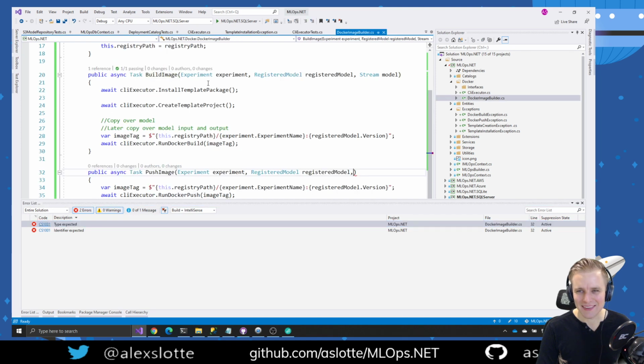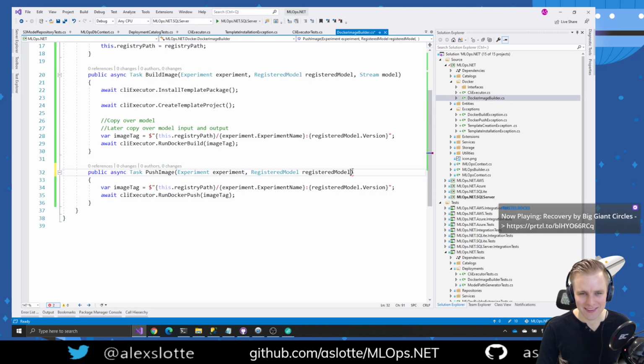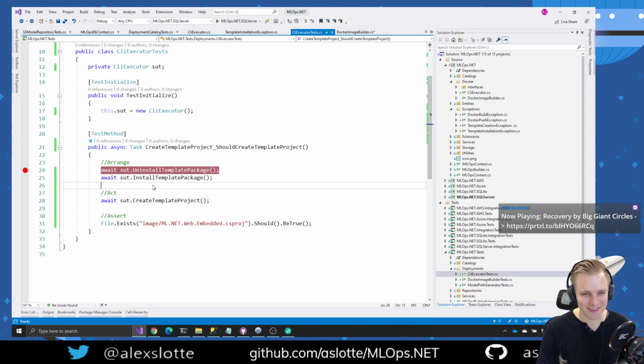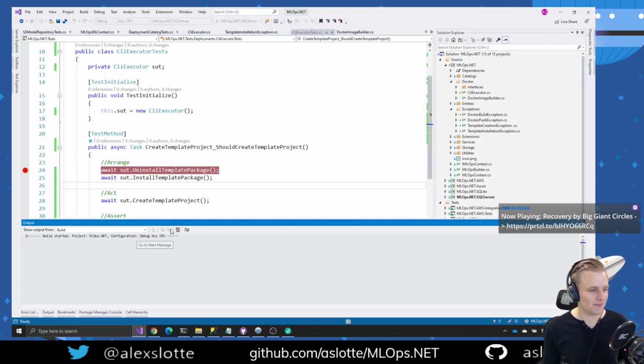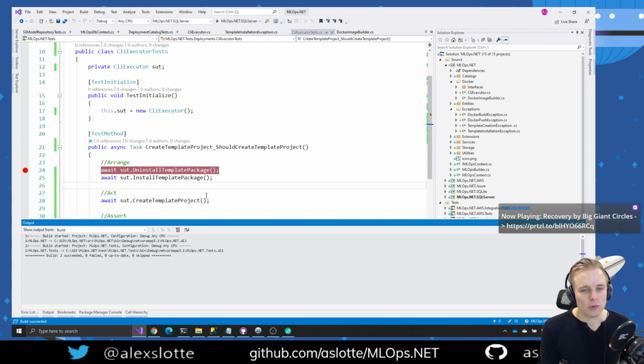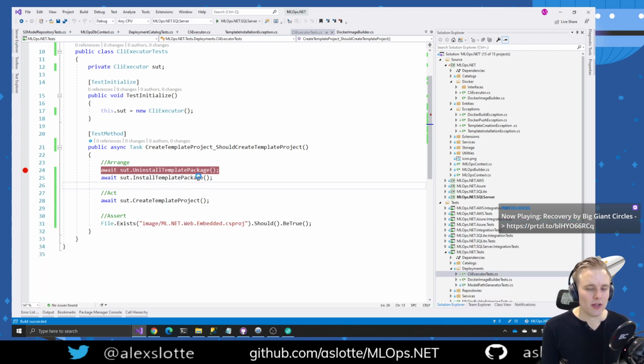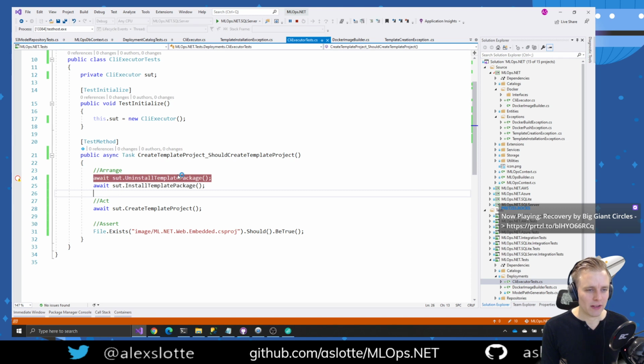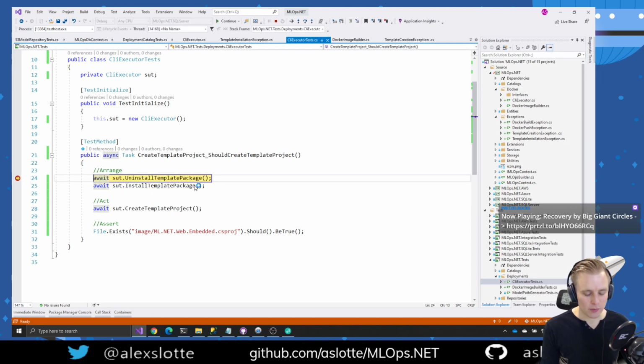Wow, come on. Be nice to me. Okay. Finally no errors. Alright. So what we want to see here is we want to put a breakpoint here, and when it uninstalls the templates, we can list all at once. So let's see. Okay, it's uninstalling it right now.